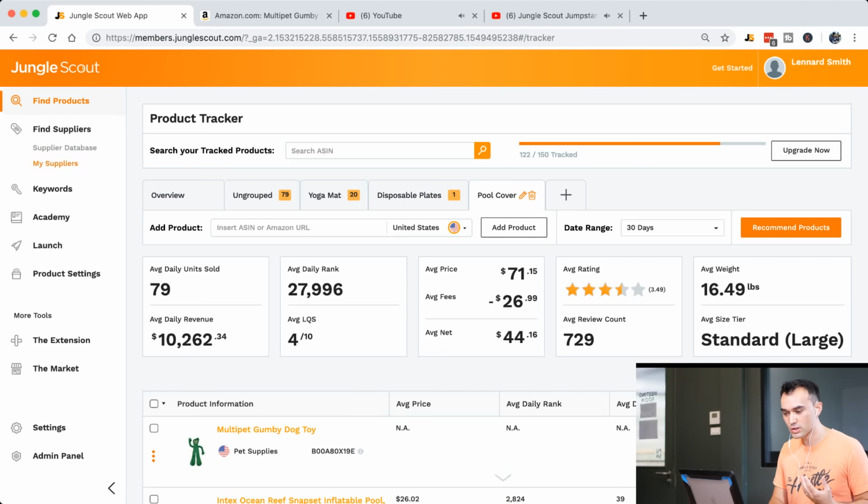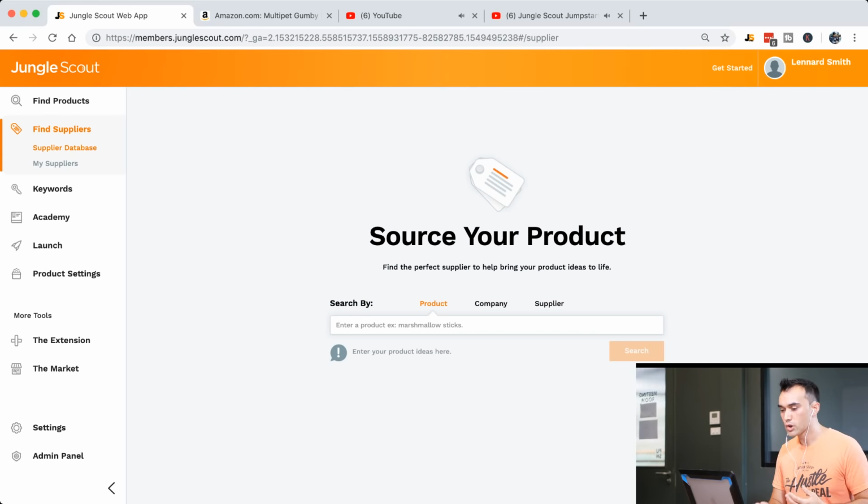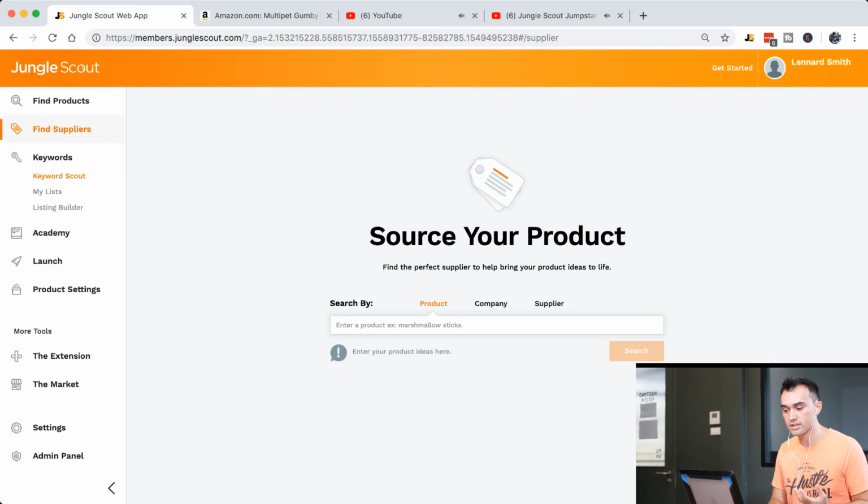All right, on to the next item, and that is find suppliers. I don't have time to go in depth with the rest of these sections, so I'm going to give you a brief outline and then I'll tell you where you can learn more information. So the find suppliers section is actually a fairly new feature and one that we're super excited about. This one can really help you either find suppliers or verify suppliers once you've gone through and found a product to sell. Let's move on to the keywords section.